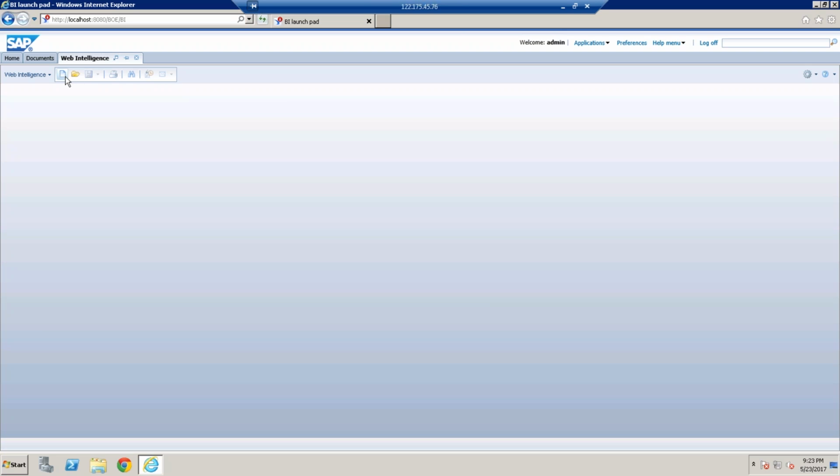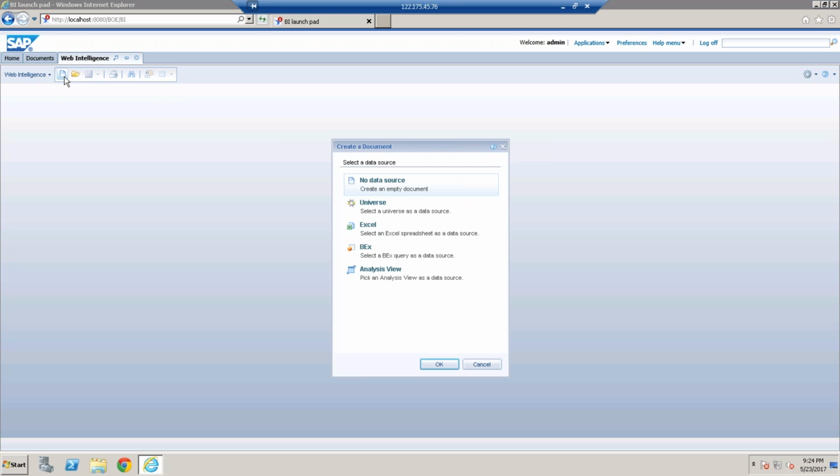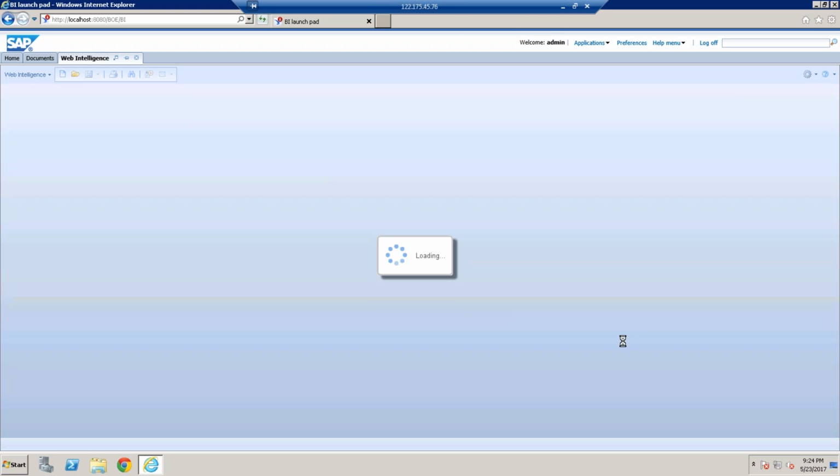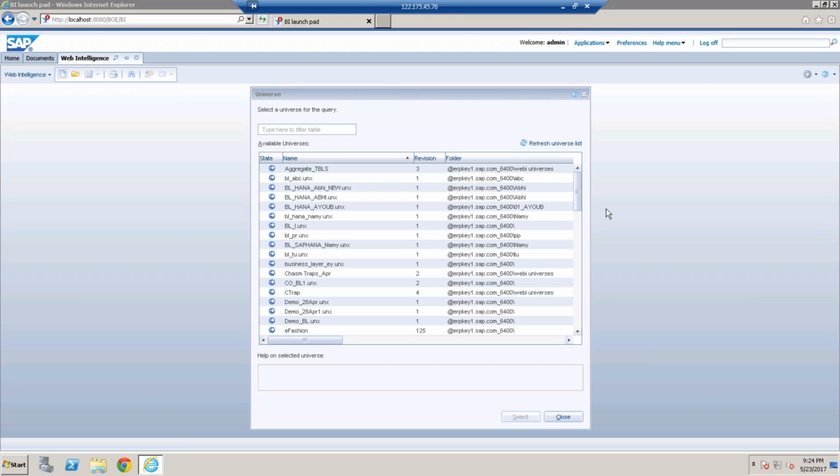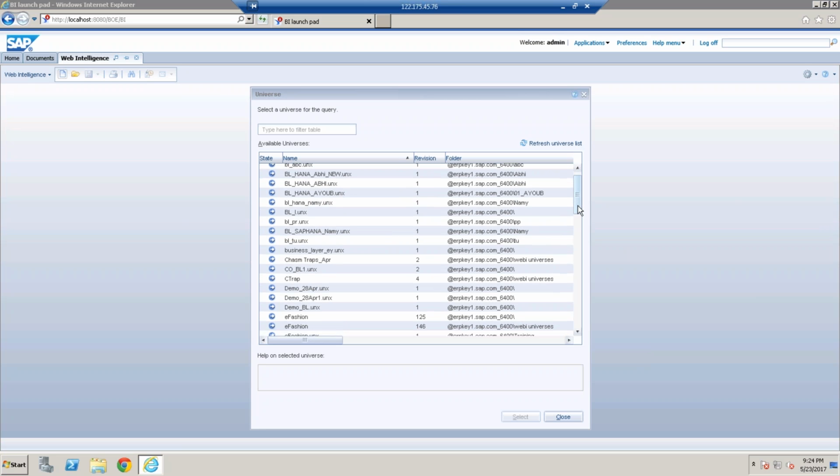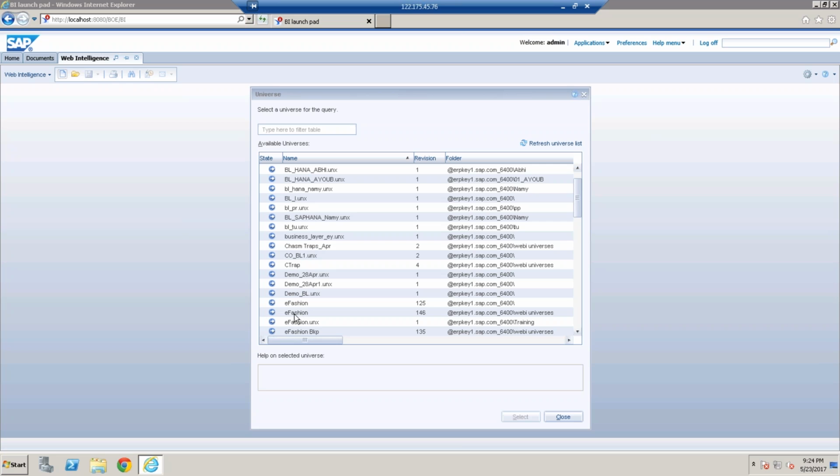Now, what we need to do is go to New. Click on New. Once you click on New, you have to select the universe, which is the middleware, right? I'm selecting one of the universes and clicking OK. You can choose the eFashion universe.